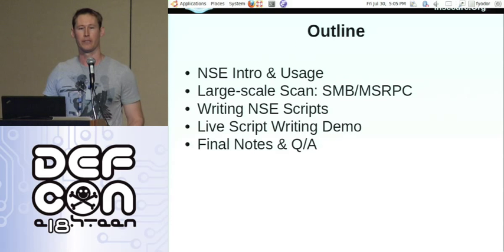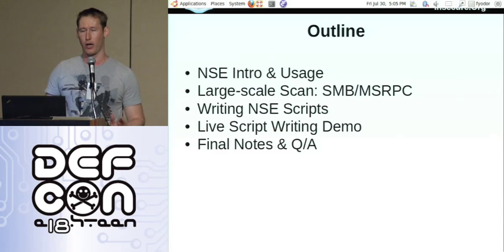So I'm going to start with just a little outline so you know what we're going to cover in this talk. First, we're going to give a quick introduction to the Nmap scripting engine, what it is, how to use it, why we built it. And then we're going to actually give you a demo to show you the power of the Nmap scripting engine. And we're going to do that by a large-scale scan of more than 1 million IPs of a major corporation.